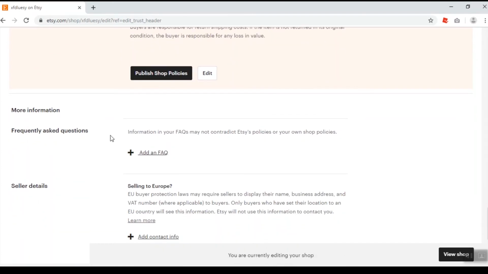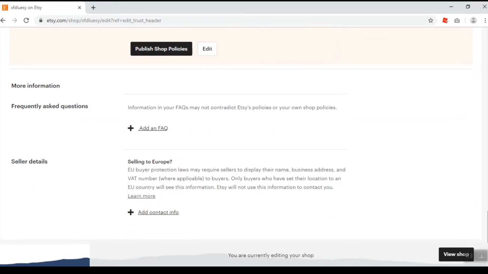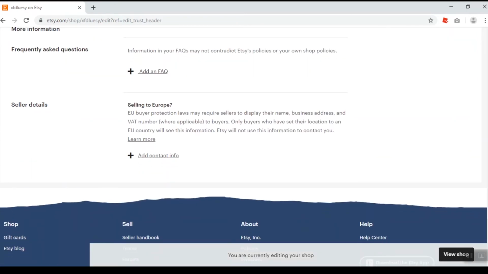And this is again the FAQs I was talking about. So let's say your frequently asked question is, how long does it take to ship? How long does it take to make this item? You can put whatever you want there. Okay. And that's it.